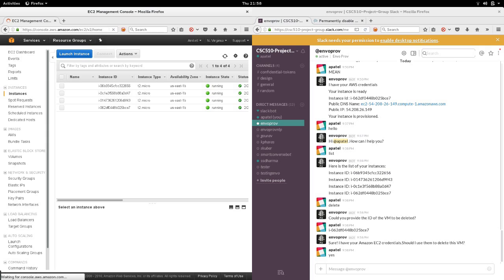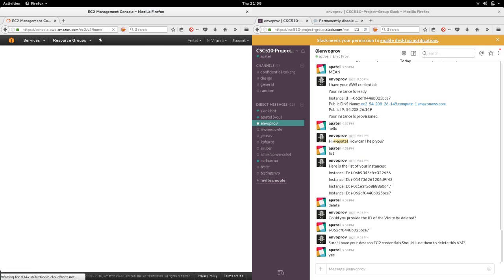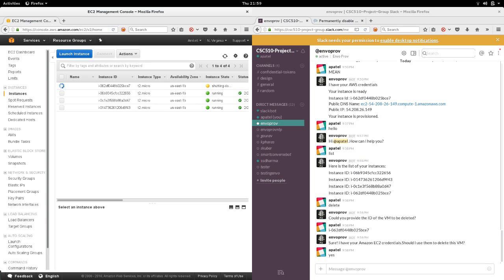Once the user provides the confirmation, we can see in the EC2 management console that it is now being deleted. If we refresh the console, we see that the VM is now shutting down.